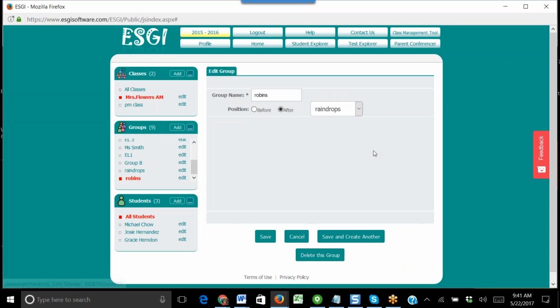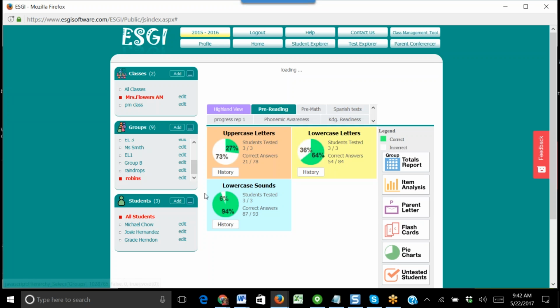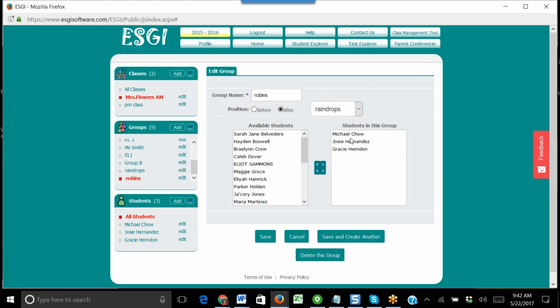It's very easy to edit a group. You just click on edit, move students in and out. And the reason we make it so easy is because we want these to be very flexible groups for you so that you can move students in and out. You can also delete groups if you want.